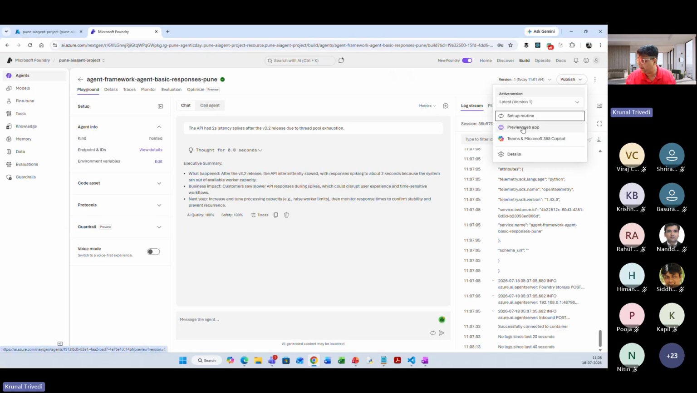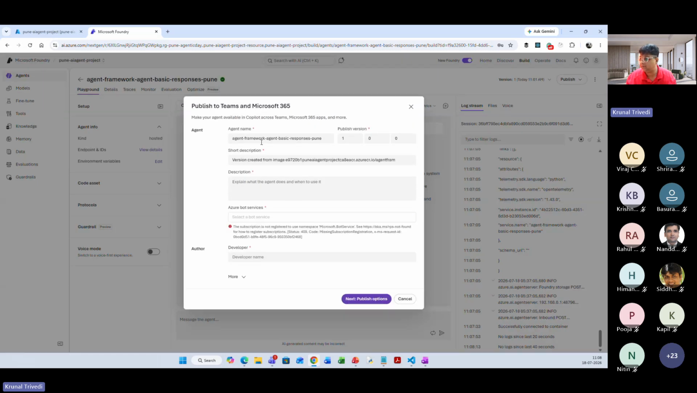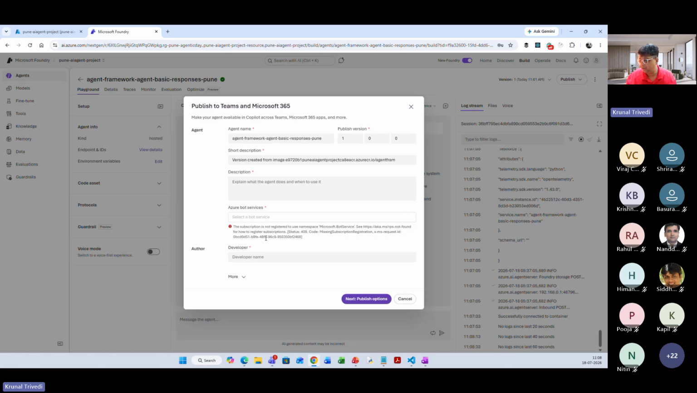This is the preview web app. And we can publish to Teams and Microsoft 365. This is the agent name. You have to select the bot service here. So once you create the bot service, you can connect it with Microsoft Teams over there. Right? We don't have any bot service available over here, but that is how it works.